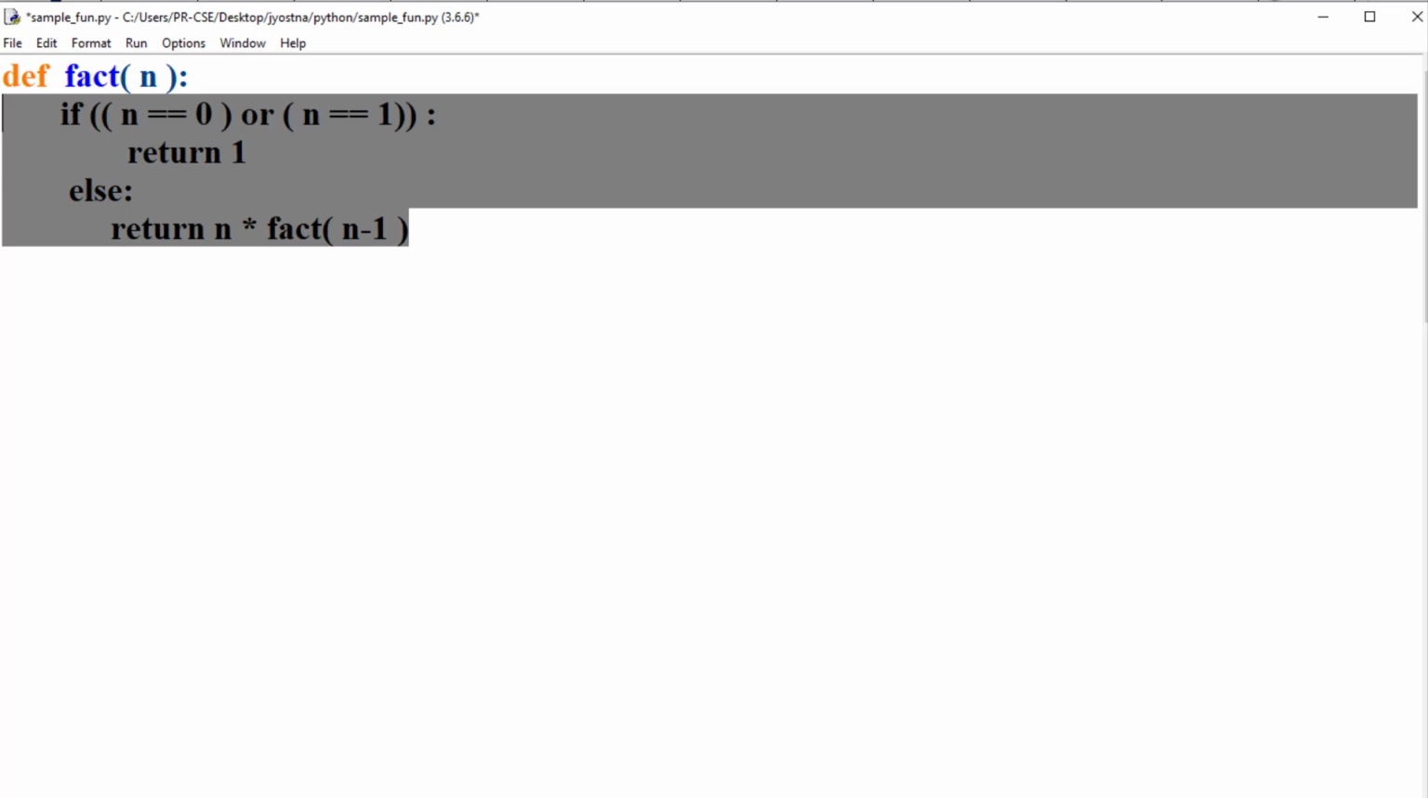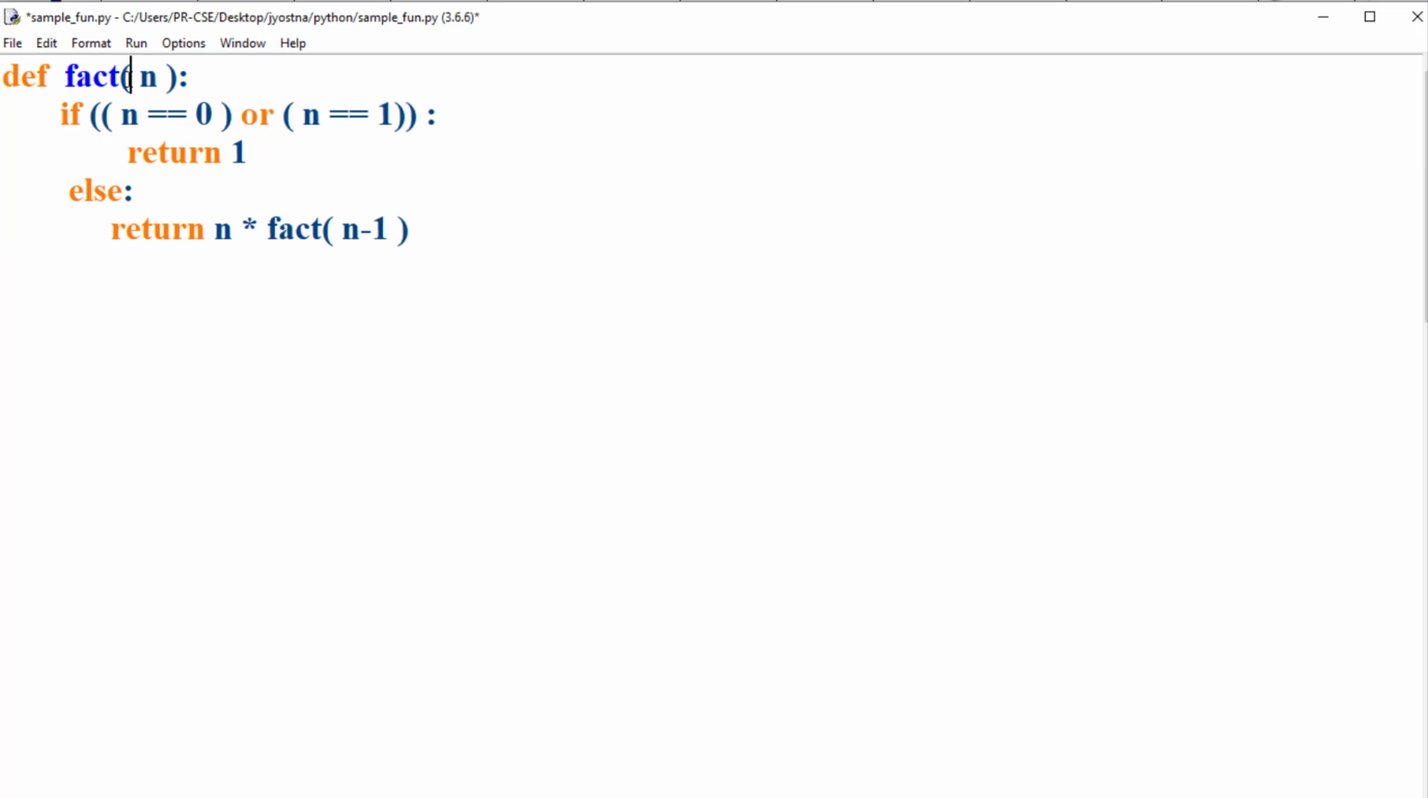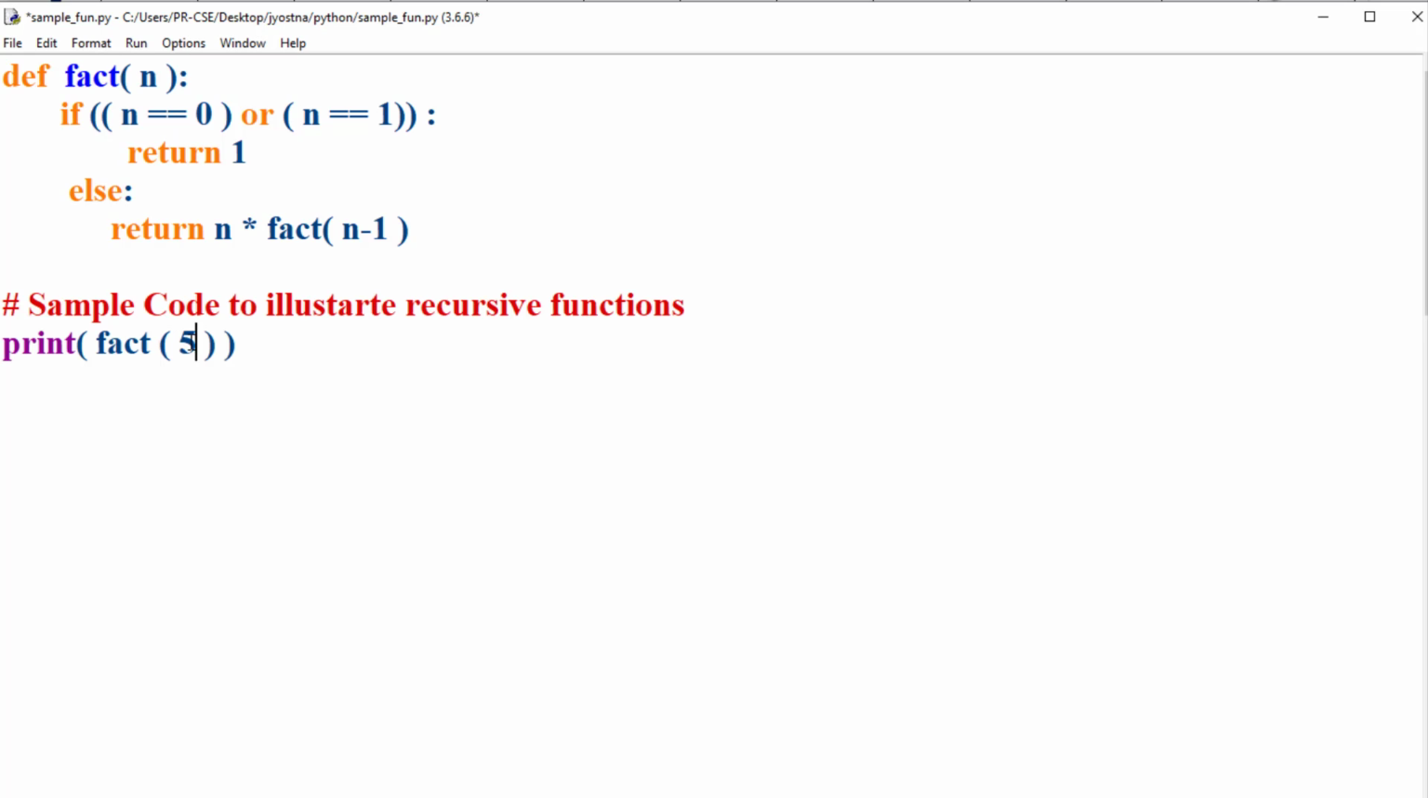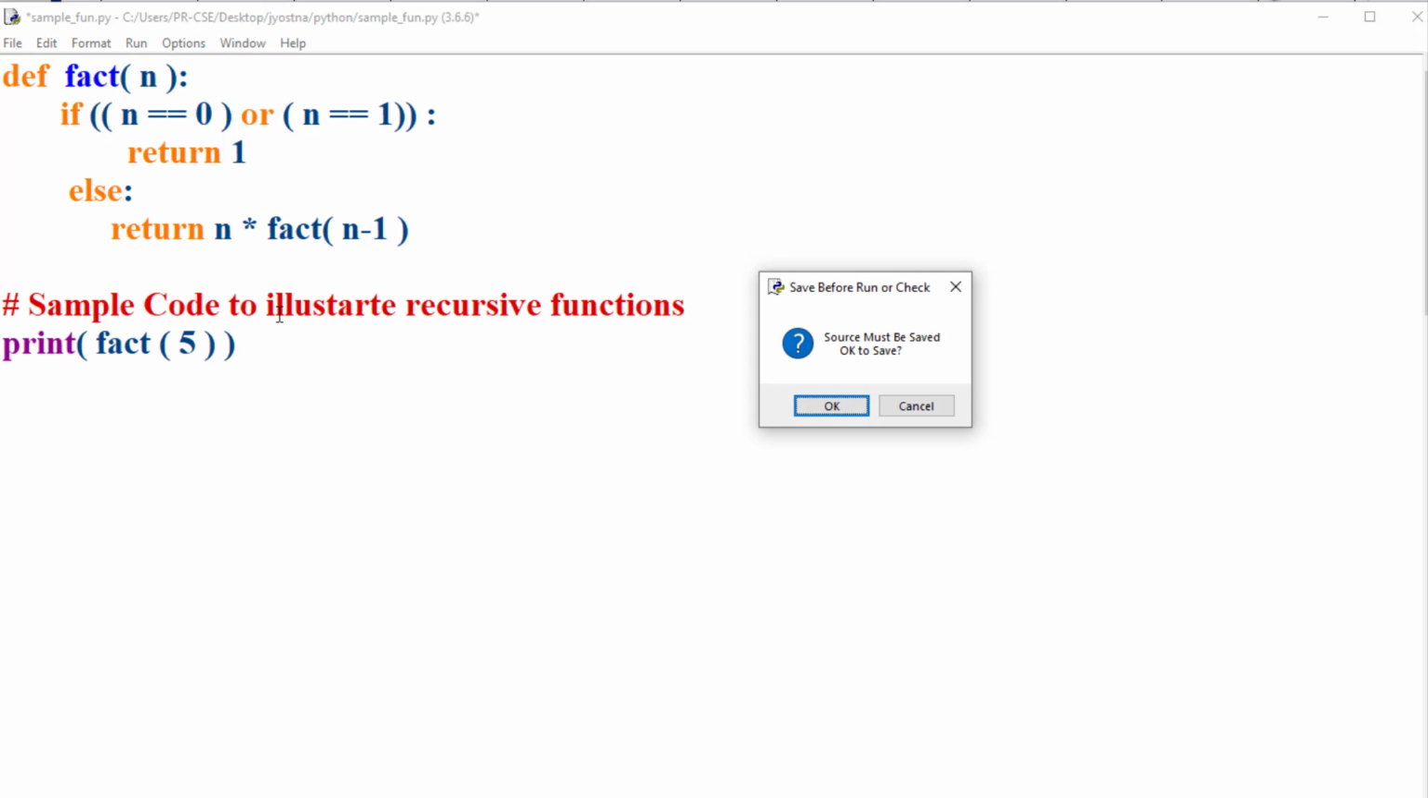If you observe this function definition, the fact function is called inside the function itself. Such functions are known as recursive functions. Now let's call this function. It can be called the way we call a standard function, by using its name and passing the parameters required by the function. Now let's execute this code and see.